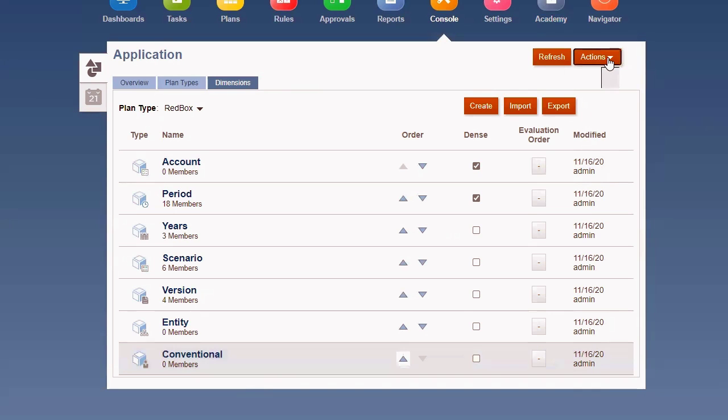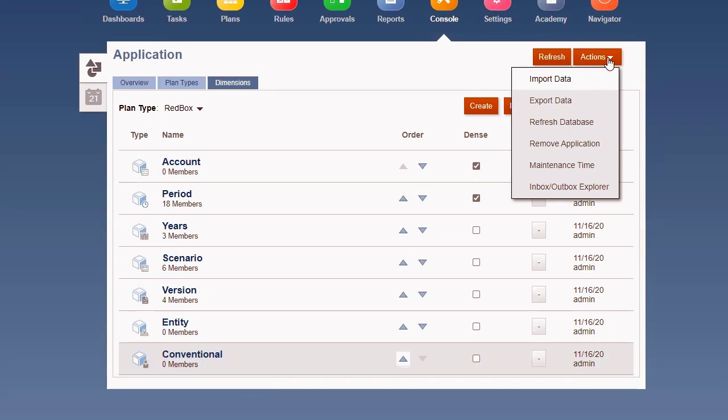You can also import a dimension from a production environment to a test environment, and you can also export the dimension from a test environment to a production environment.